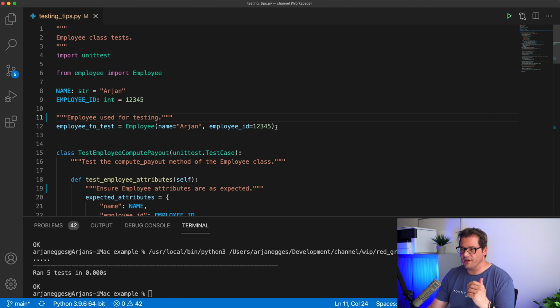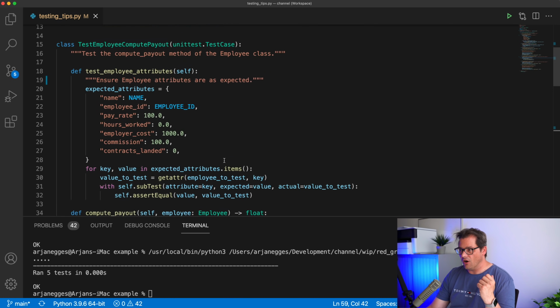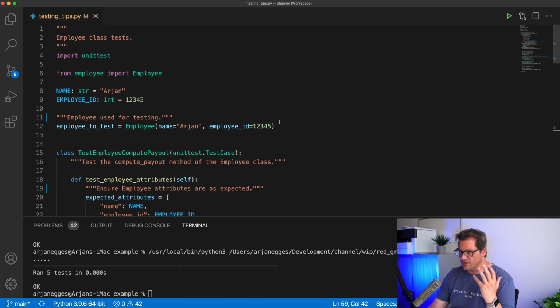What I did here is create a single employee instance that's used for testing, and then in the various test methods, this is the employee instance that I use. And that's a bad idea, because now changes that I do here in this test have impact on what happens in this test. So if I forget to reset one of the values, then we have a problem. So overall, don't use these kind of global instances and reuse them in different tests.